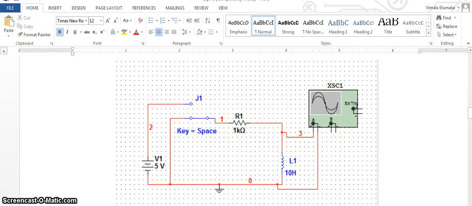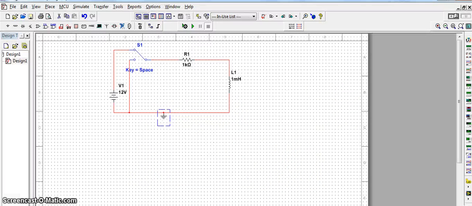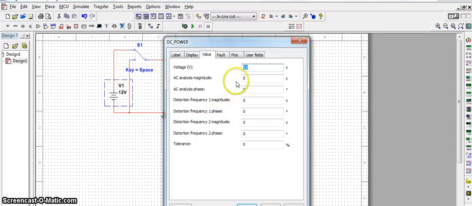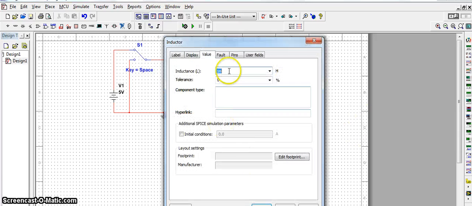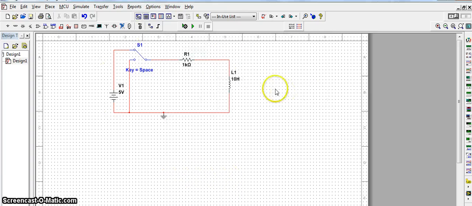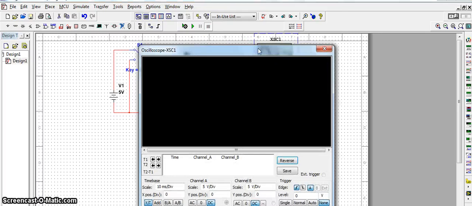Now we need to give the values. Resistor is 1 kilo and the inductor is 10 Henry and source is 5 volt. So double click on the source, change the value to be 5 volt, then double click on your inductor, it is 10 Henry, just 10 Henry, say OK. We did it. Now we need a CRO to see the output. The CRO will be in the rightmost column. Go and select your CRO, place it here, connect across your inductor.